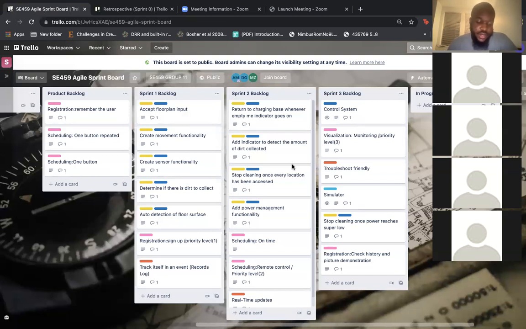If the user is not there, they can set a schedule for the clean sweep to start automatically, and also sending real-time updates to both the product owner and the manufacturer to notify them of any potential problems that have occurred. So I'll be handing over to Sprint 3.